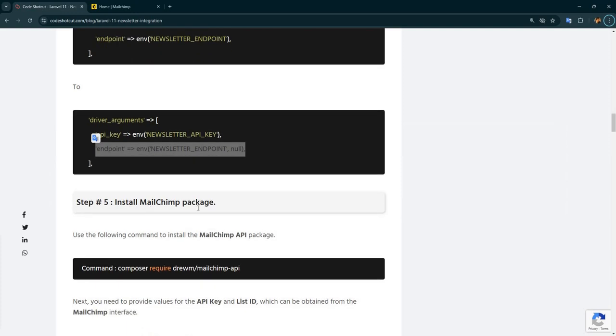Next, we need to install the MailChimp package. Just to let you guys know, even if you are using Mailcoach as a driver, you need to install an additional package related to Mailcoach. In this case, we are using MailChimp, so that's why we need to install an additional package that is related to MailChimp. Just keep that in mind.